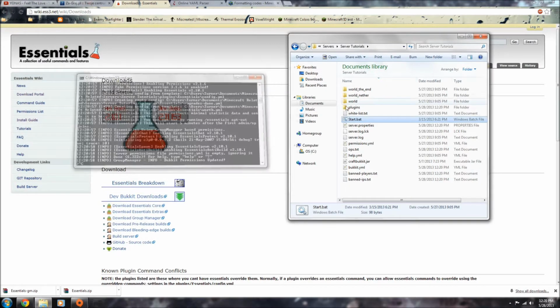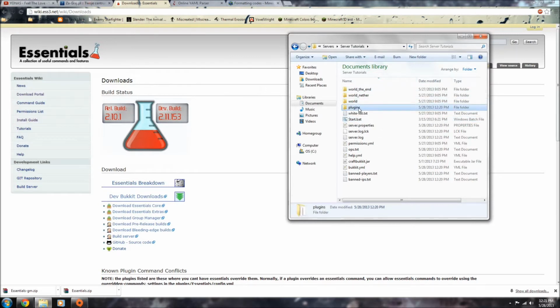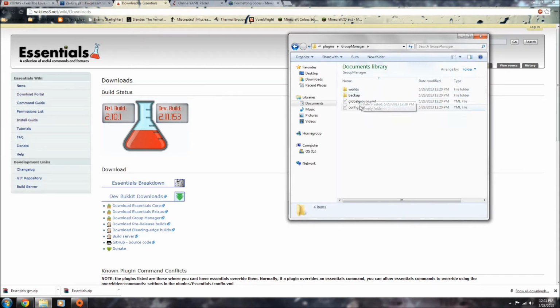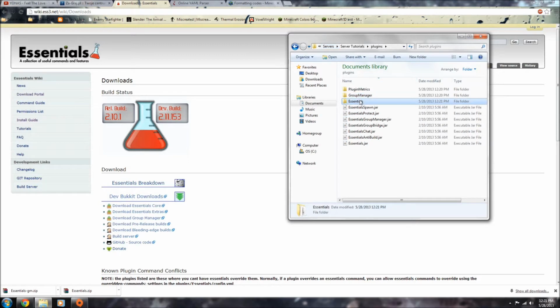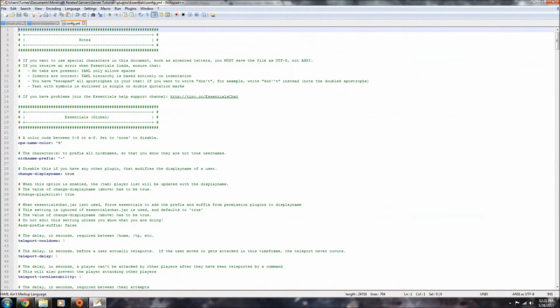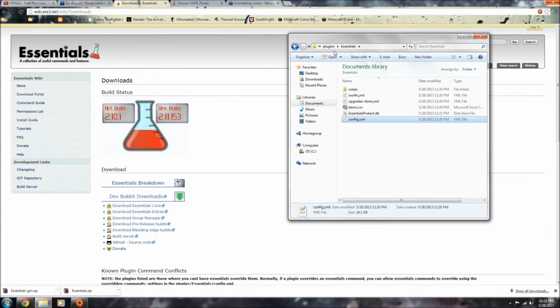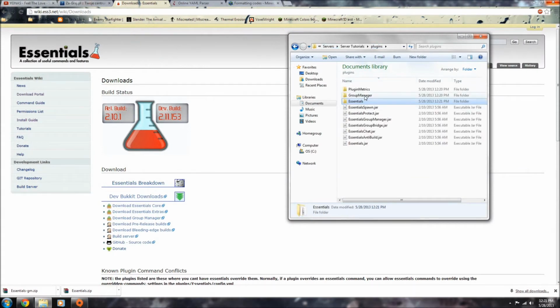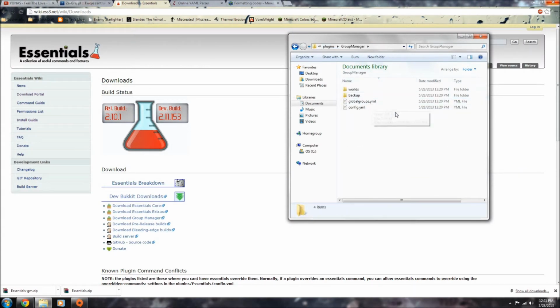Okay, so once you have that done, you're going to want to go to Plugins, Group Manager. Actually, I want to make sure, go to your Essentials folder, and then go to Config. I'm using Notepad++, you can use whatever you like. This is not going to be an Essentials tutorial, I'll do that next. But make sure change display name says true. Some users for some reason have that as false and it messes the whole thing up. Just make sure that's true and you'll be good. So go to Group Manager and let's start.